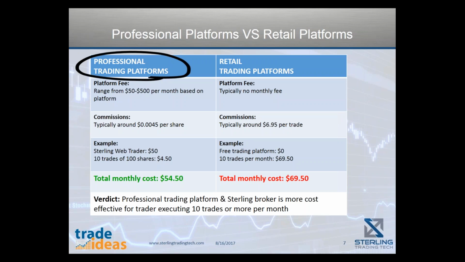I'll sometimes hear traders talk about how their technology is free. I can assure you that no one's technology is actually free. It just means that your technology costs are hidden in your commission structure. And the problem with that is that if your technology costs are hidden, you don't actually know what you're paying for your technology. The other big component to cost is what you're paying in commission.